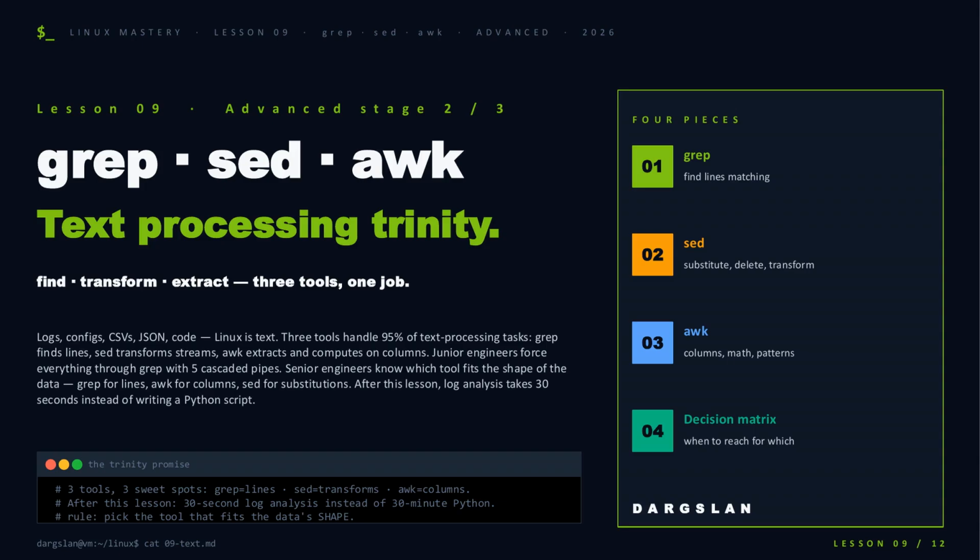Welcome to Lesson 9, the text processing trinity that separates senior engineers from junior ones. Linux is text: logs, configs, CSVs, JSON, source code, and three tools handle 95% of everything you'll ever do with that text. grep finds lines, sed transforms streams, awk works with columns. The trick isn't knowing all three, it's knowing which one fits the shape of your data. So log analysis takes 30 seconds instead of a 30-minute Python script.